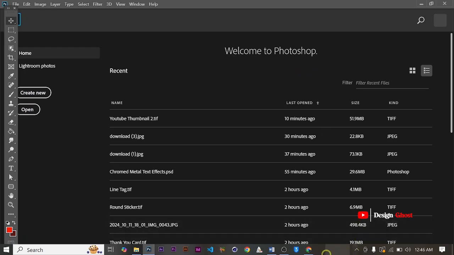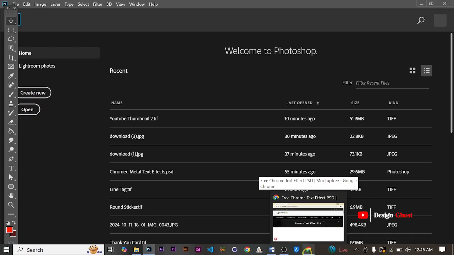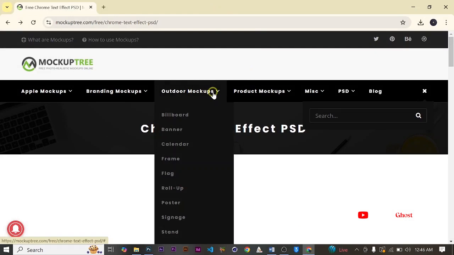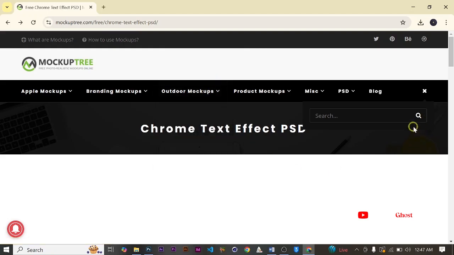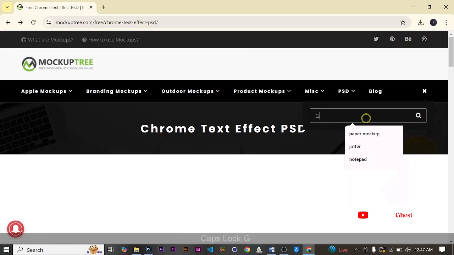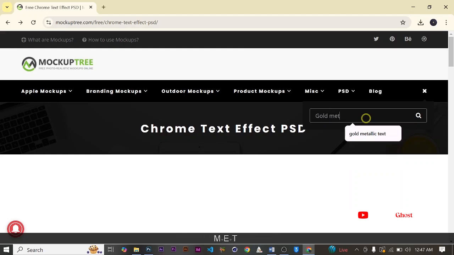Alright, so you hop onto your search engine, and today we are going to use one of the most popular platforms on the internet that has design resources and mockups, called Mockup Tree. You type in Mockup Tree and it is going to lead you to this page. On your right hand side you have the search bar, and you search gold metallic text.